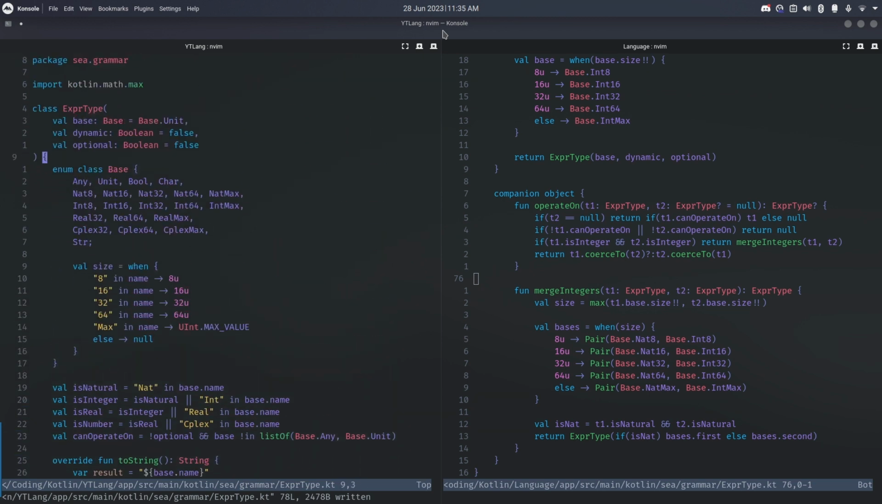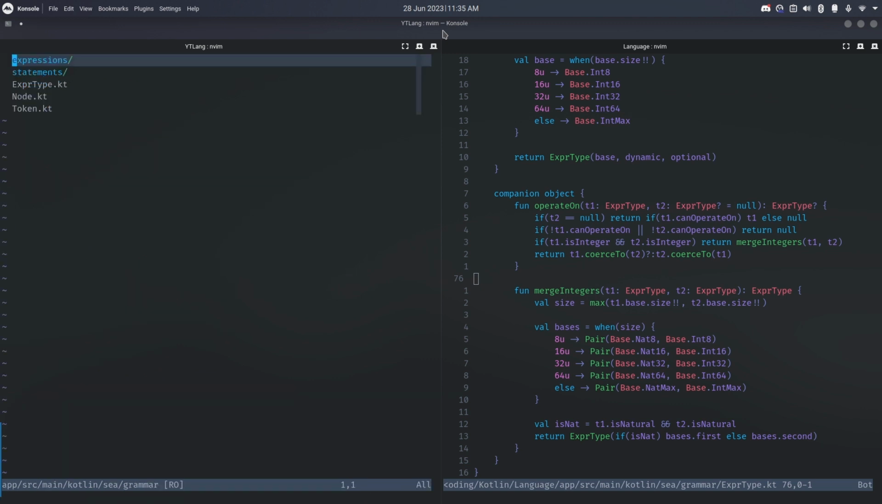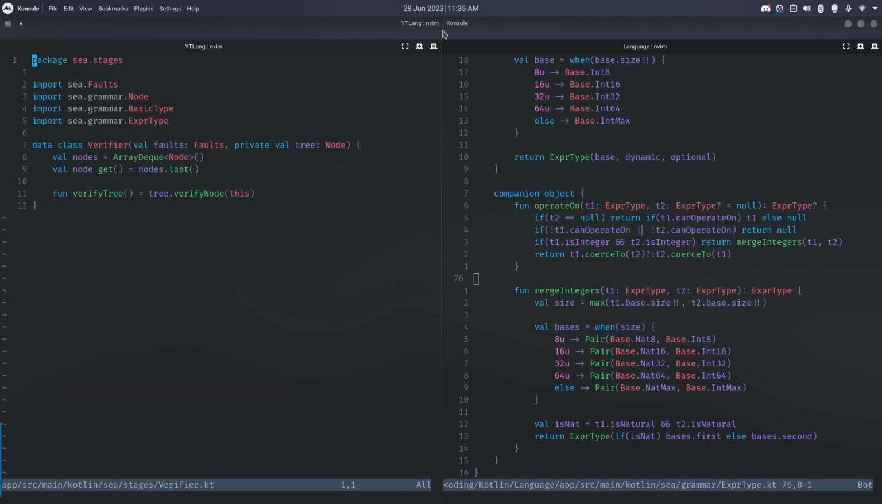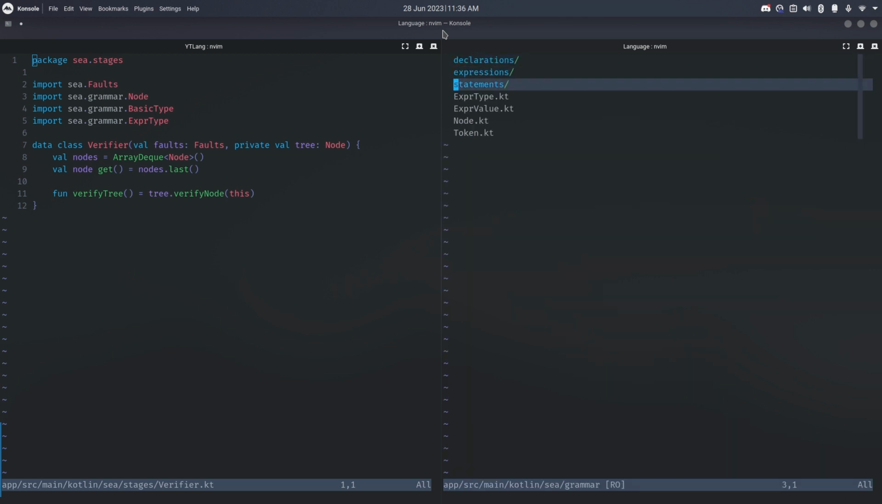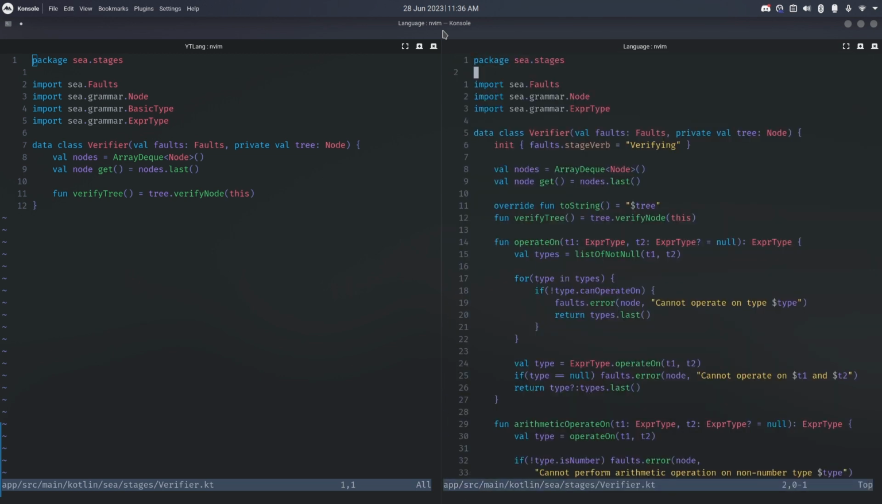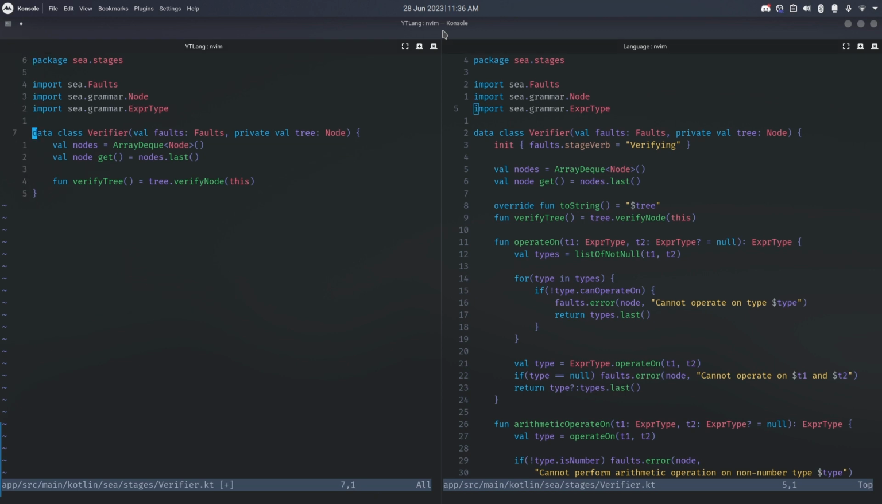So we haven't actually really worked much on our verifier yet. Just a little bit. So let me go over there. Firstly, we don't need this basic type anymore because that doesn't exist. And one thing I haven't added at the top yet is this. We want to set our stage verb. And you can call this whatever you like. I'm calling it verifying. And what that means is, again, every time we have an error in our verification process, it will say verifying error, or verifying failure, or verifying warning.